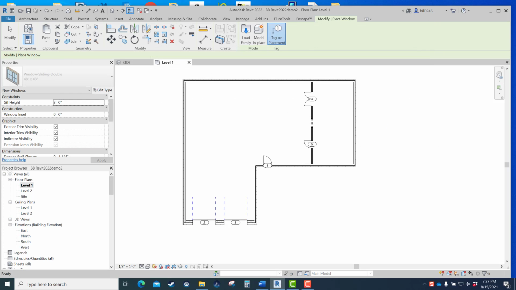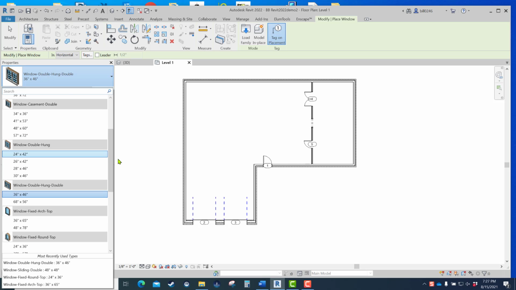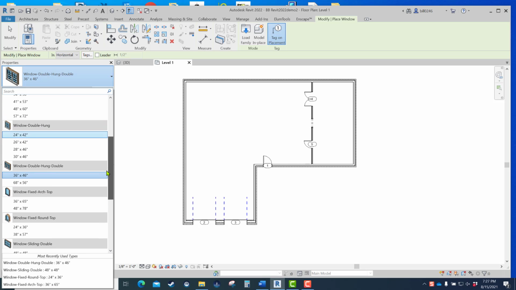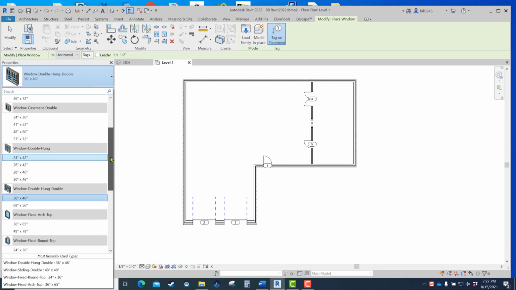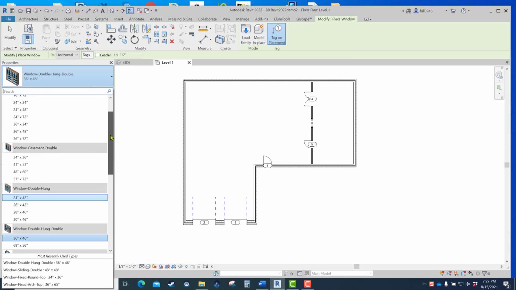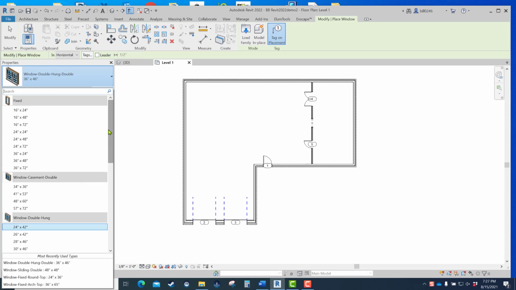So we've loaded a whole bunch of window families. You can see now that we have choices. A few more. There's literally thousands of window families out there. So different manufacturers have all kinds of different ones. So this is just a little touch here.